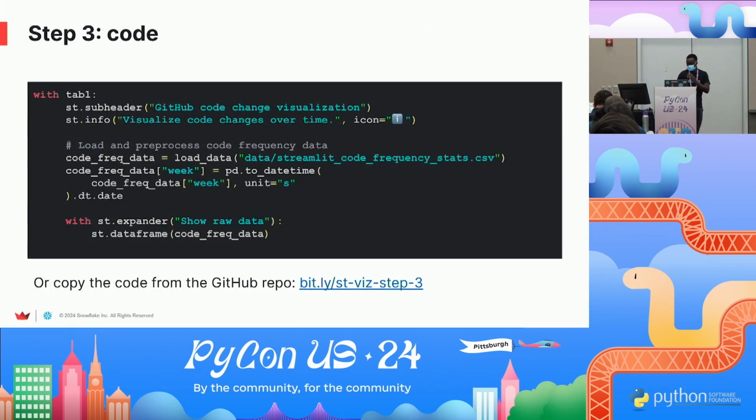All right, so let's go over the code for this step. This is part 1 of the code for tab 1. You should have the st with tab 1. We're using the tabs that we created earlier, using the with notation with tab 1, so everything you write under with tab 1 will show up on the first tab of your app. We're writing the subheader using st.subheader, GitHub code change visualization, so that if a user comes to that tab, they know what's in here.